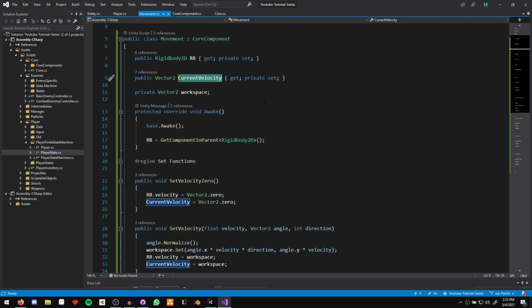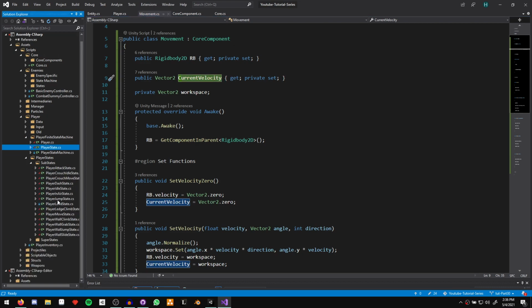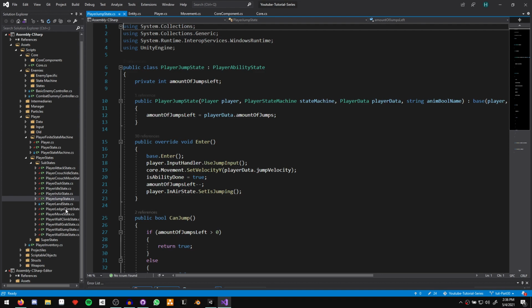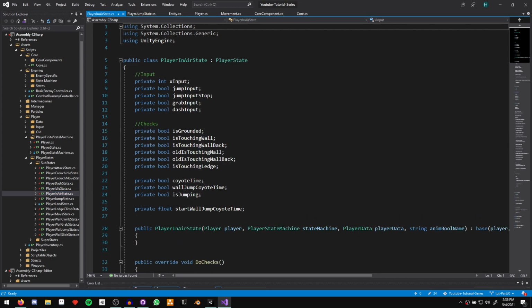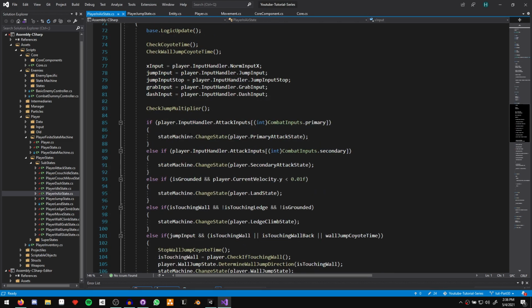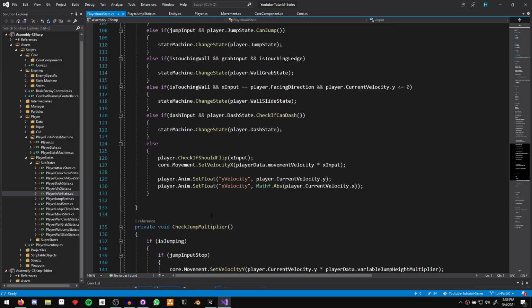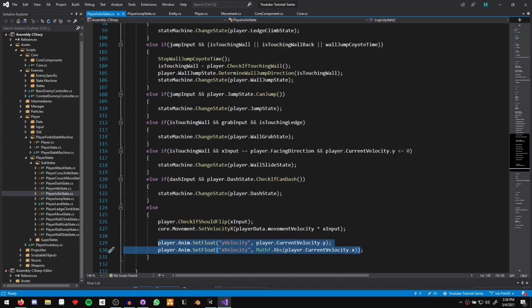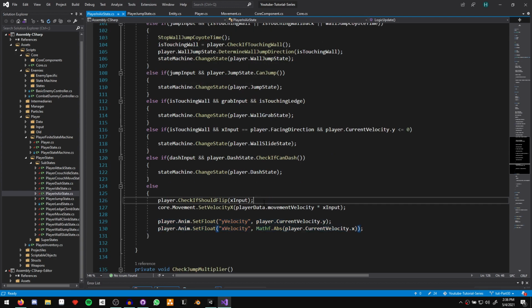A lot of our states make use of current velocity. Like, for example, in our jump state, I think, which I just closed, but let's go ahead and open that up again. Player jump state. No, not our jump state, our player in air state. That's what I'm looking for. In this state, we pass our current velocity through to our animator to display the correct animation. In some of the states, we make use of current velocity for our logic to determine when to change between different states.